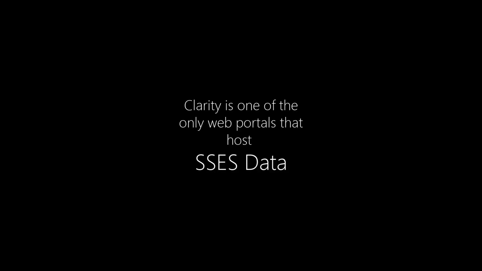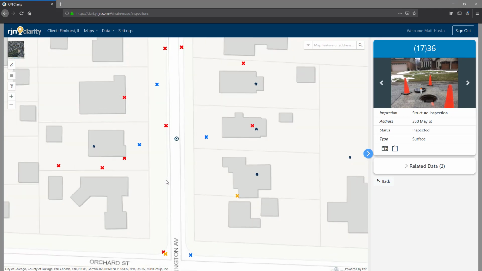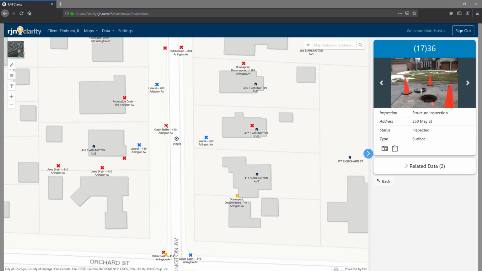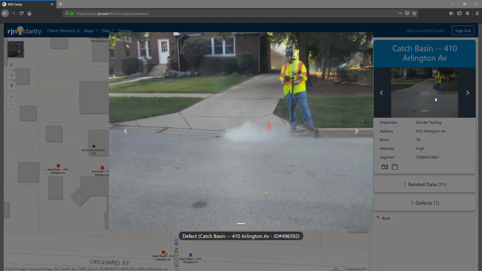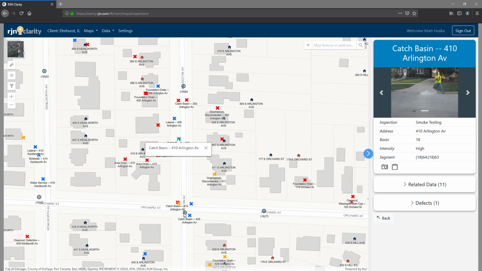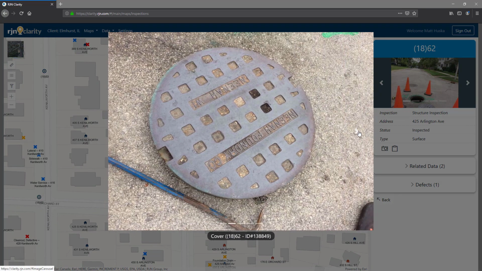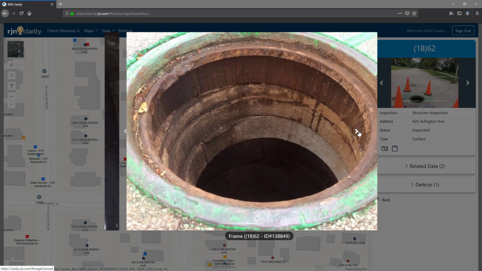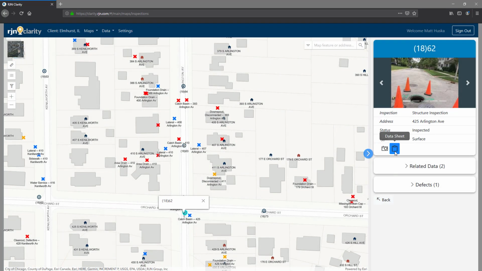Clarity is one of the only web portals that hosts SSES condition assessment data. All of your inspection data is automatically plotted, symbolized, and labeled on your community's Esri GIS map. You can explore the inspection data and select points to drill down to detailed inspection information, such as nature of the defect, the magnitude, site photos, field inspection forms, and data sheets.